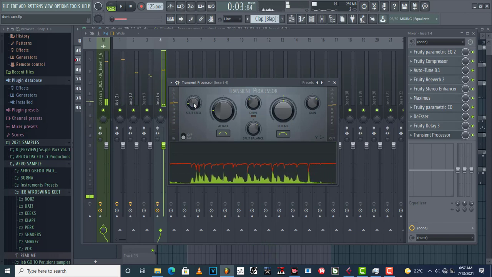So about 25 hertz sounds smoother, much better. And the gain, the volume, you can increase or reduce a little bit like this.